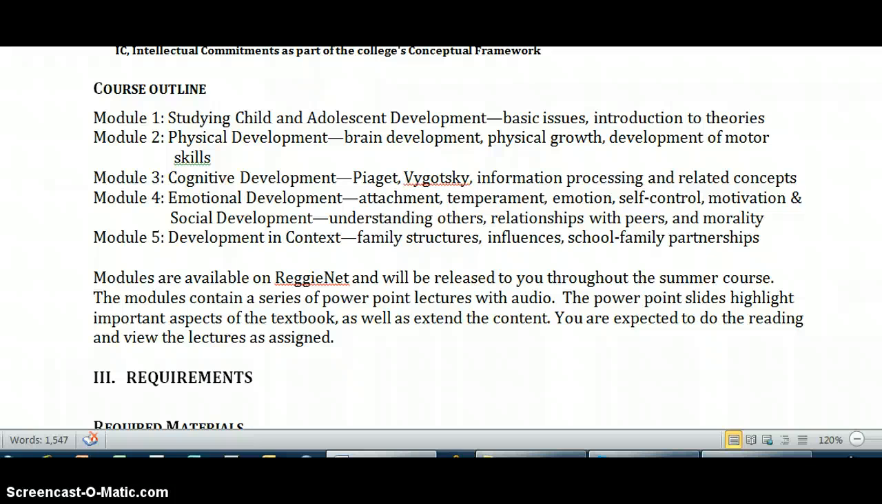We then flip over to the emotional side of development in Module 4, and we talk about children's attachment, temperament, emotion, self-control, motivation, as well as their social development. So understanding others, relationships with peers, and morality and the development of that.